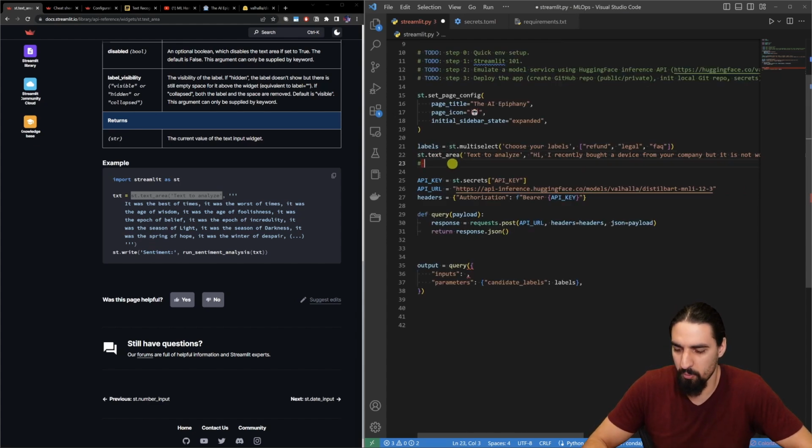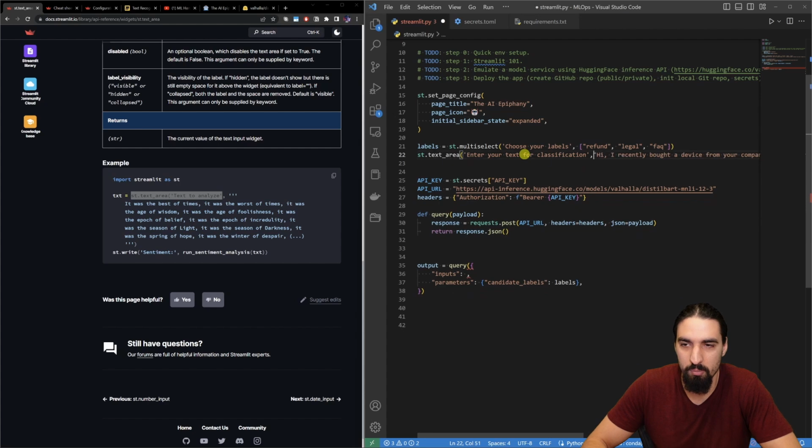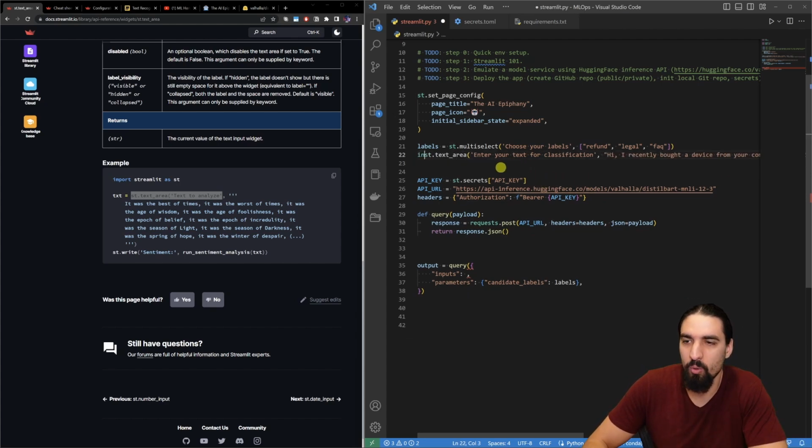And let me now put some reasonable comment here. So, enter your text for classification. And let me just maybe put this here so we can make it a bit more readable, although it's not really that readable. Why am I getting tabs here? This is weird. Anyhow, I'm just going to keep it like this. So I'm going to call this inputs, and I'm now going to pass inputs here.